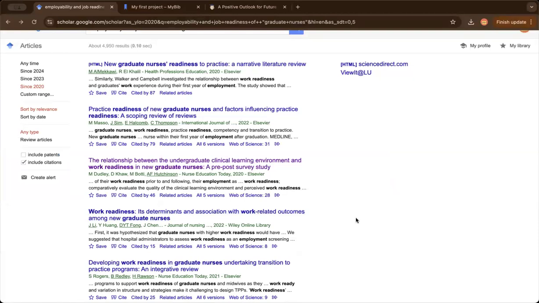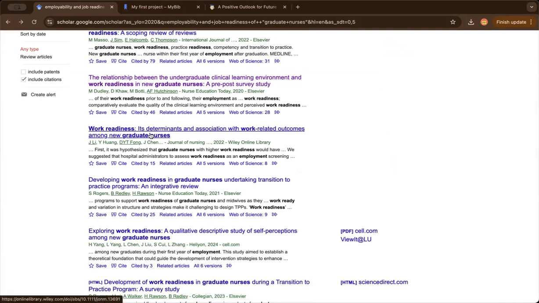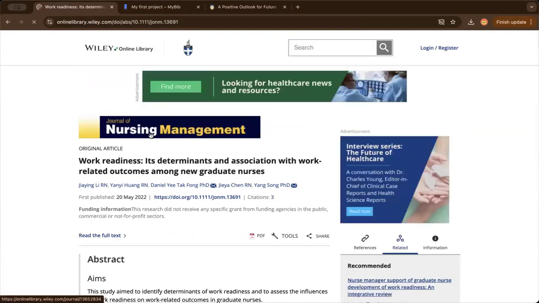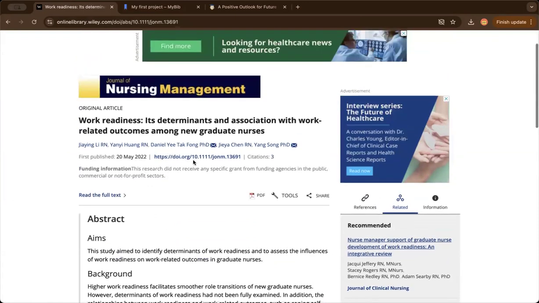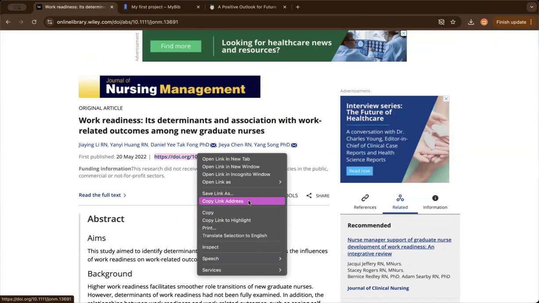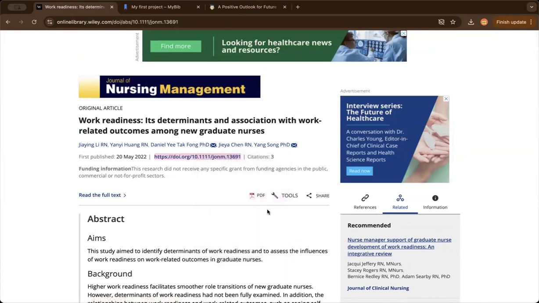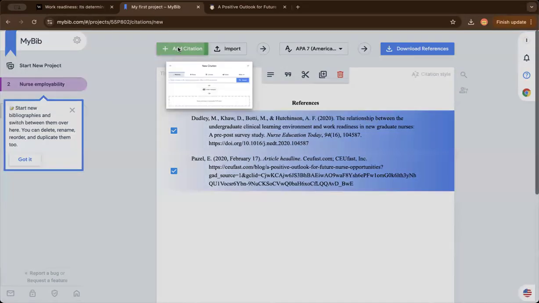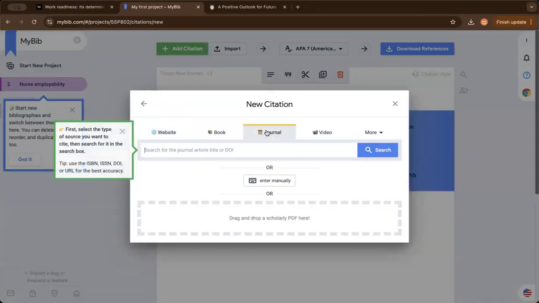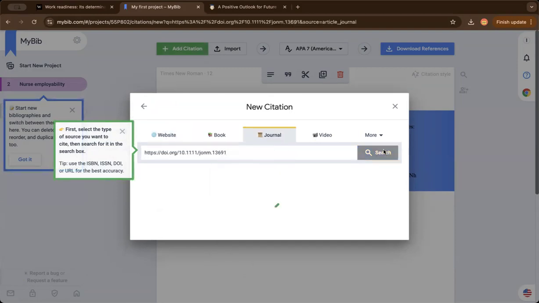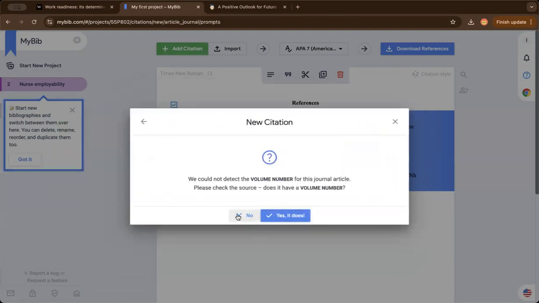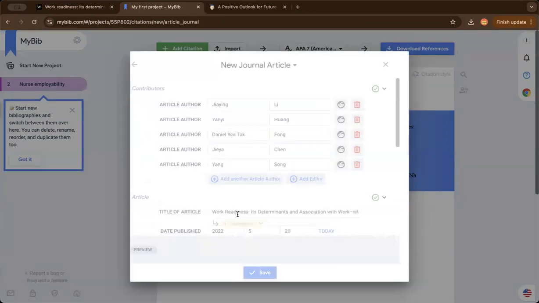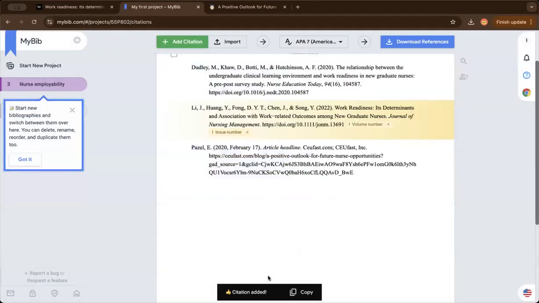Let's do another work. For example, this one. I'm not sure, but yeah, it has a DOI because it has an abstract. So you copy the DOI, copy link address, and again go back to MyBib, add citation, journal, paste here, search. Probably credible. There's no volume number, so you can just skip that. No issue number as well, skip that too. And there you go. You do that for all of your references.